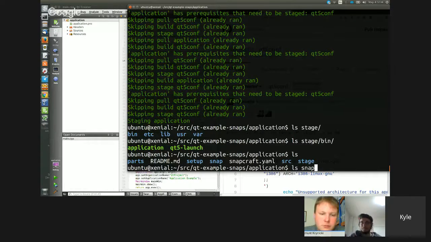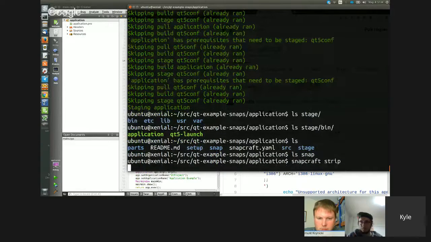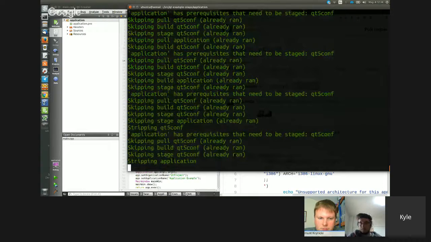And now we have this snap directory, which is completely empty. How we get things there is we use the strip step. The strip step will essentially copy everything from stage to strip. It's a little more in-depth than that because there can be filtering involved. But one of the really important points here is it will then crawl the strip directory looking for ELF files, run ldd on them, and pull in the libraries that they link to.